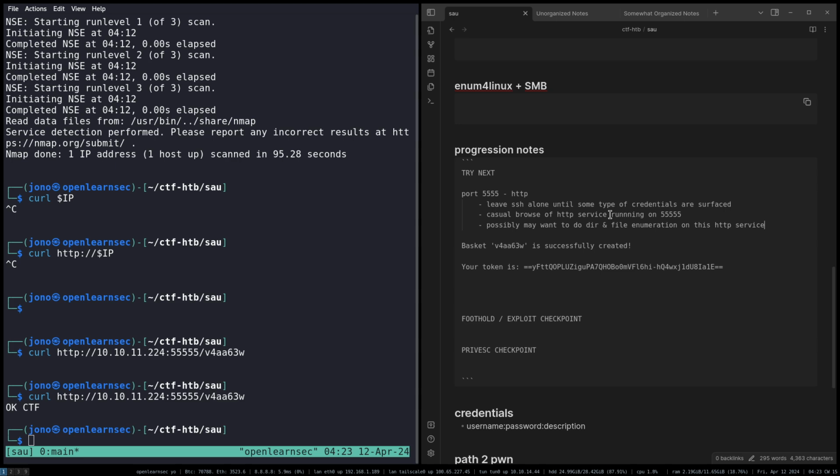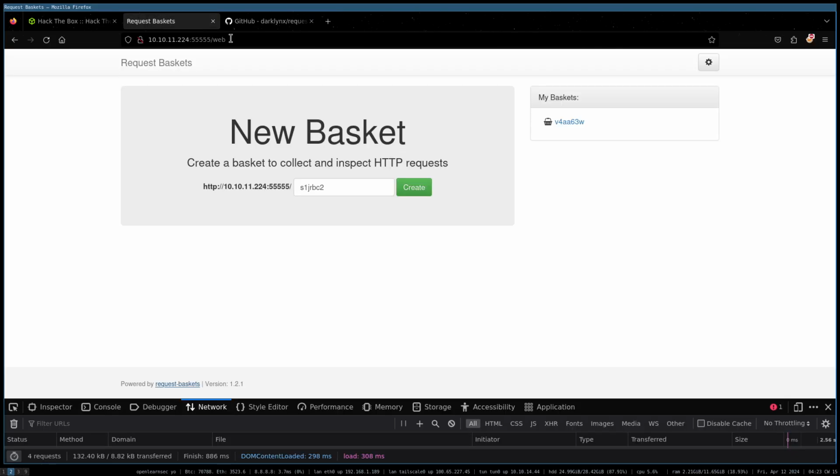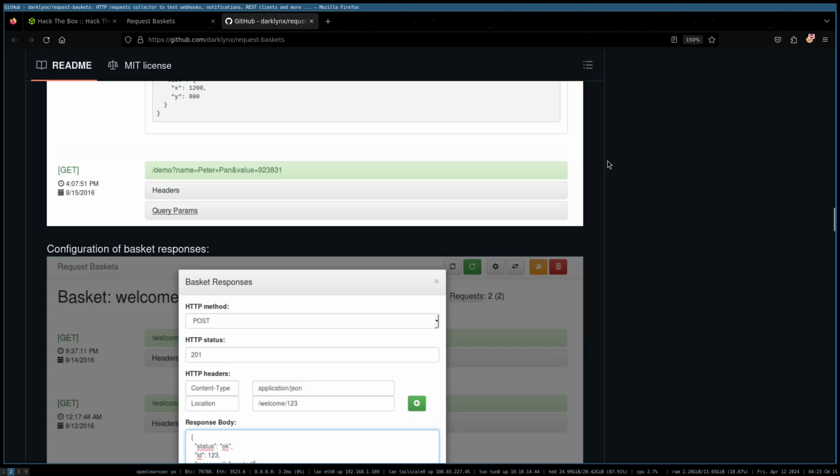So, not super sure about this option. Only because my initial reaction is that they've deployed an open source project, right? Version 1.2.1. And my immediate reaction is, well, maybe this has got a vulnerability.